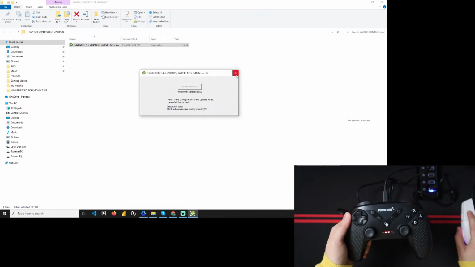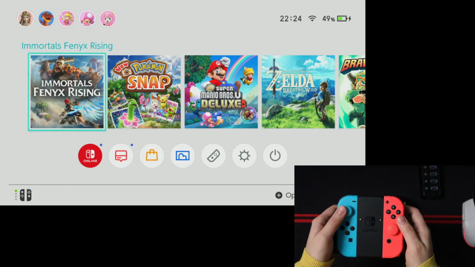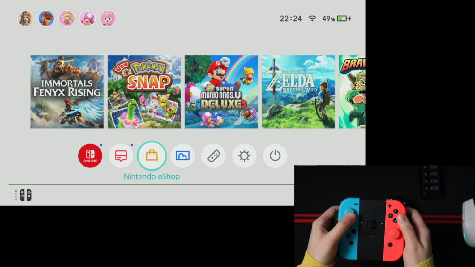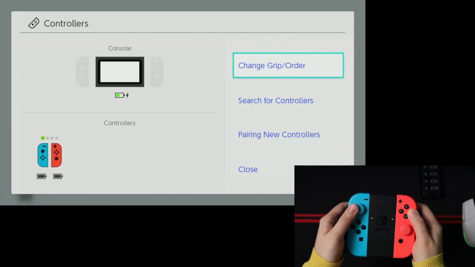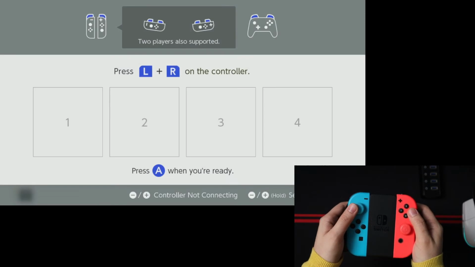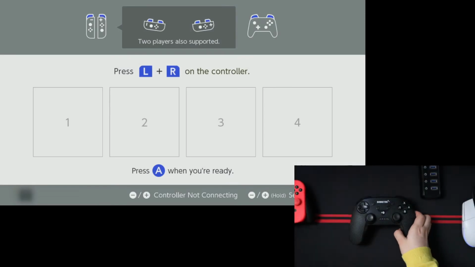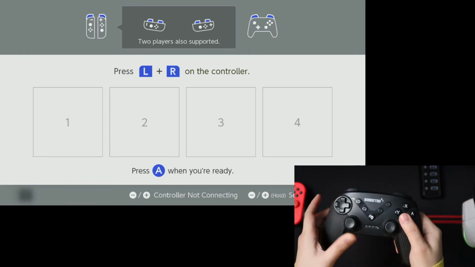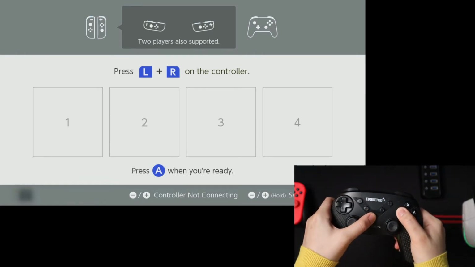After that, you just have to disconnect the controller from your PC. Now let's go back to our Switch. Just go to the controller settings, or Controllers, and then Change Grip/Order. Then, following the manual, press the home button and Y button together for 3 seconds until the light turns on.